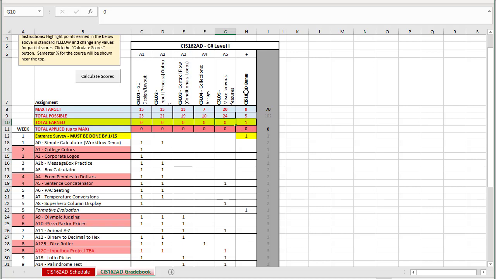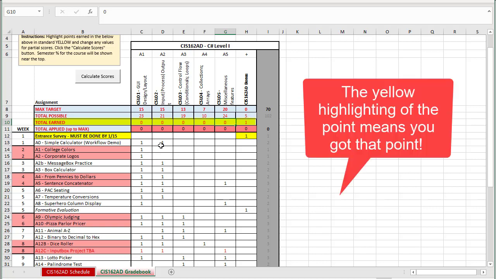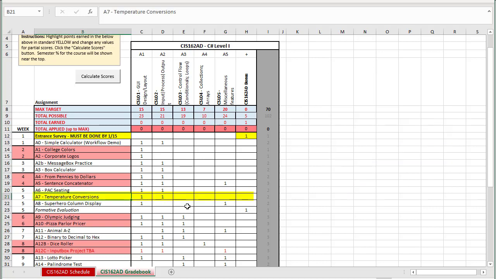And you'll see there's a 1 here in the bonus column because in order to continue the class, you've got to do the entrance survey. So I've already marked that in yellow. And then you'll see the points that are available for each assignment. So let's just take a look at this temperature conversions.